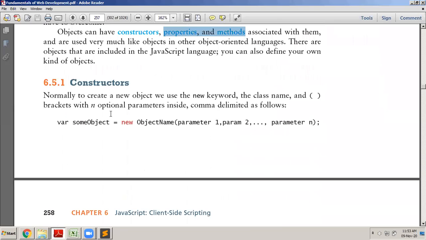Let us see first what is a constructor. You know that whenever you create an object, you first declare it like this in JavaScript, with var. Even objects are declared with the keyword var, followed by the name of the object, equals, then you write new. Whenever you create a new object of a class, you write new, then the name of the class, and then in parentheses you pass some parameters. So this part is what will invoke the constructor.